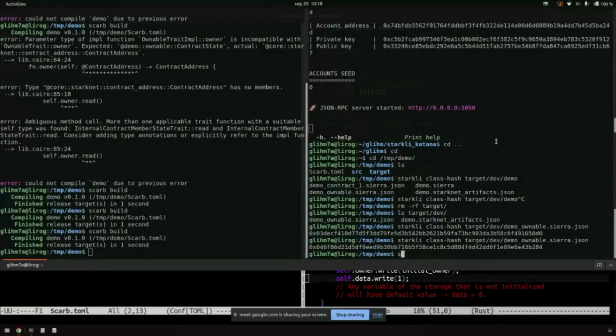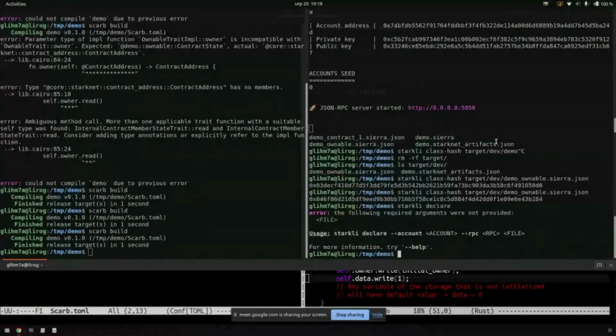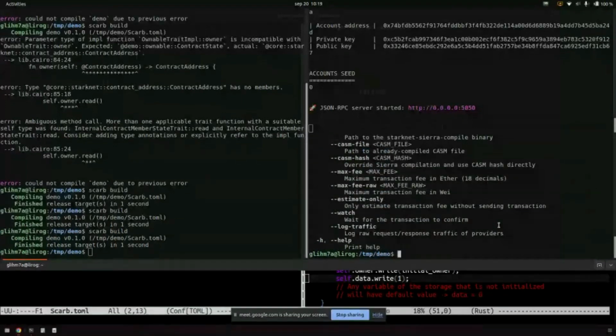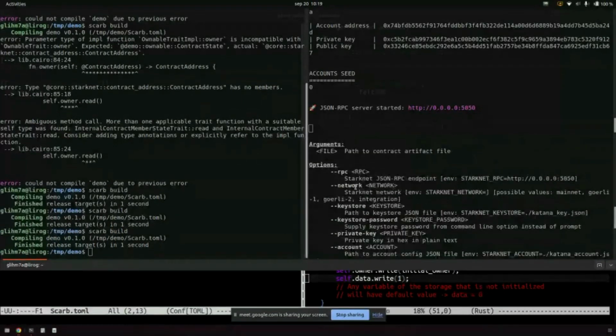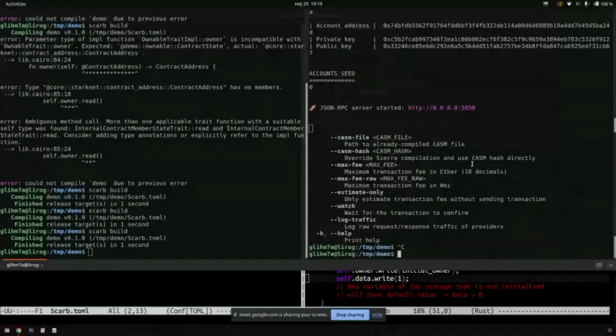So now we can use Starkli declare, okay? Starkli declare expects a file and an account, because we have to pay fees to declare since we modify the state, and we have to pass the RPC. As I already exported the variables, you can see that if I check the help, Starkli is already detecting them. You can see Starknet RPC is here, Starknet key store is here, and I have the variables already set, okay?